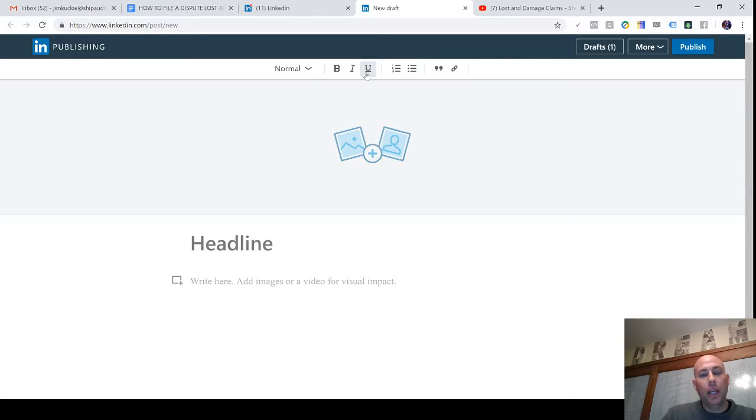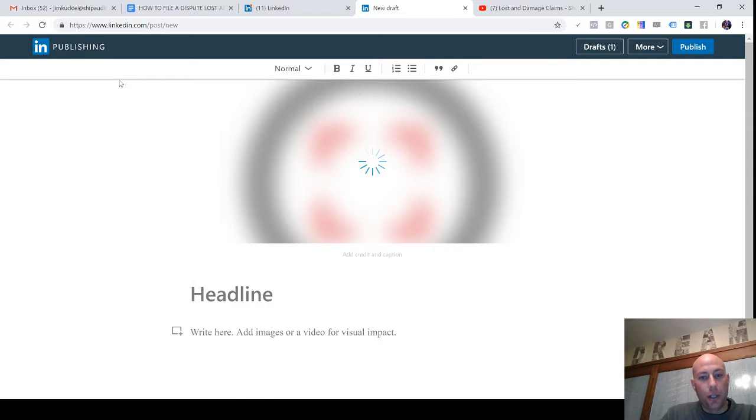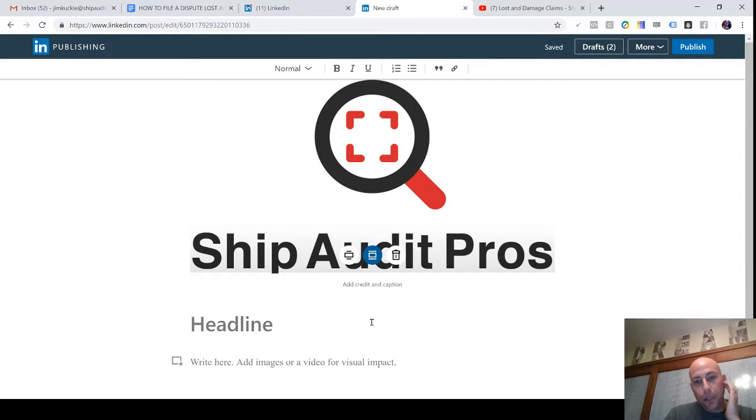We're going to want to put an image on this article, and it could be branding of your company. It could be something eye-catching. In this particular article, I'm going to click right here where the plus symbol is, and we're going to add my logo so that we can have the header branded for Ship Audit Pros. Down here, you're going to see these little buttons where you can trash it or even format that logo. Go ahead and format the logo so it looks best for you.